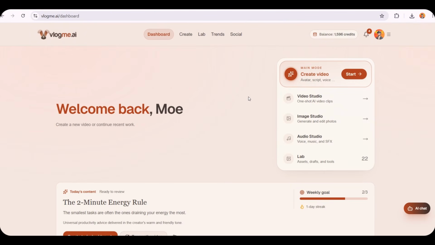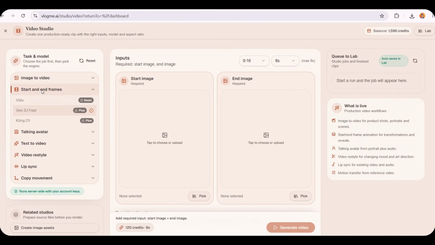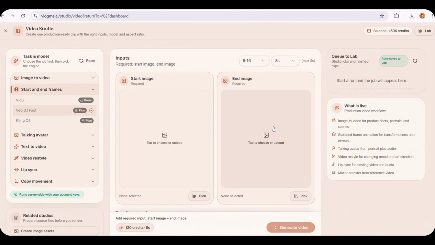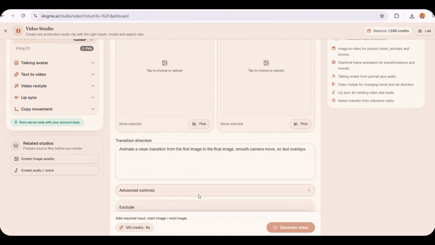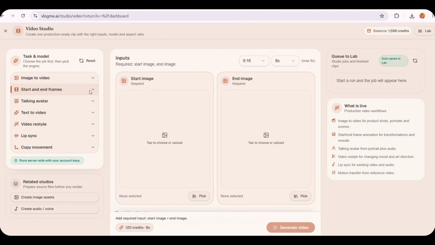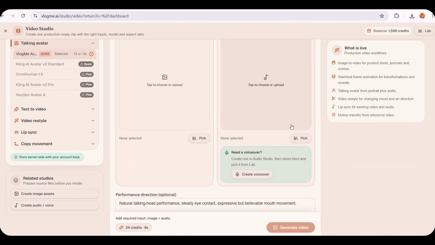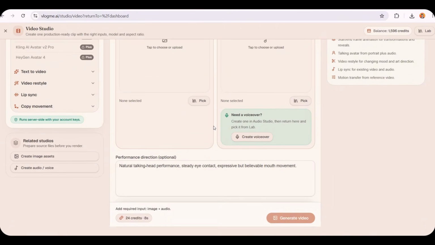And that's not all. If we head back to the main dashboard once again, and open the Video Studio section, you'll discover even more powerful options for creating AI videos. Starting with image to video, the platform also lets you create videos using a start frame and an end frame, giving you much more creative control over your animations. You can also generate high-quality talking avatar videos with just a few clicks. Simply upload your avatar image and add your voice. And if you don't have a voice recording yet, no problem. You can generate the voice directly inside the same platform.